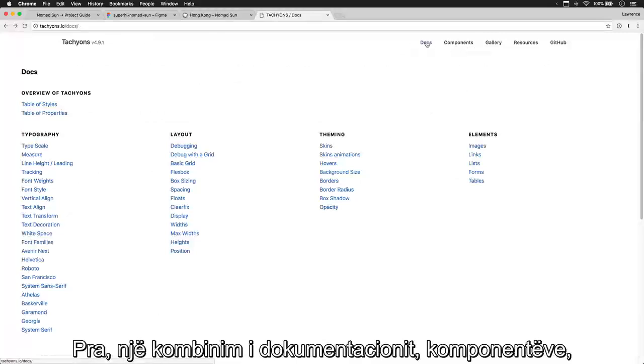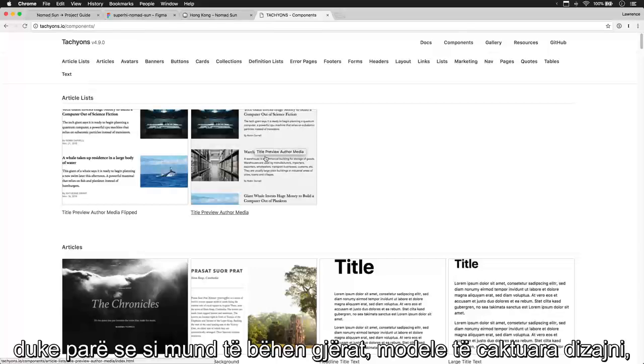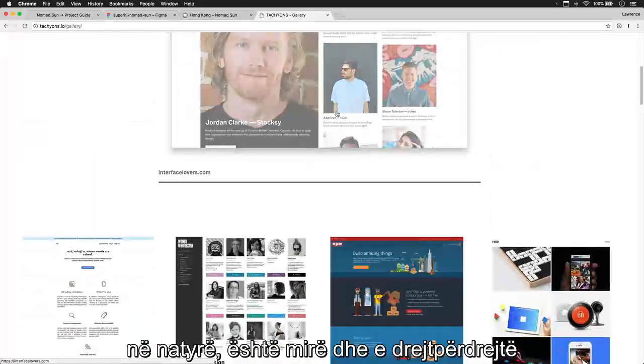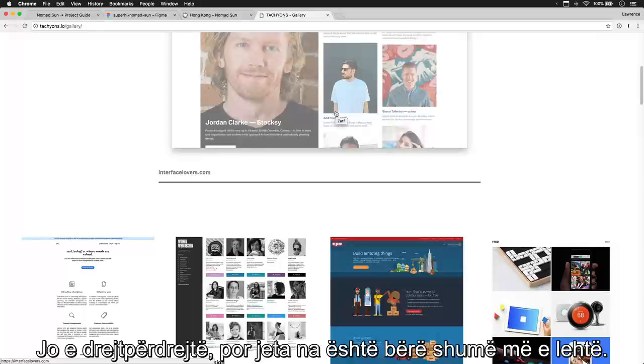So a combination of the documentation, the components, seeing how things might be done, certain design patterns, as well as the gallery, so where it's being used in the wild, it's nice and straightforward to sort of figure things out. It's not straightforward, but life is made a lot easier for us.